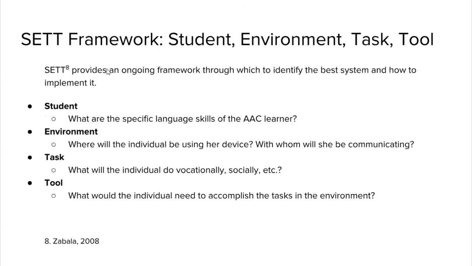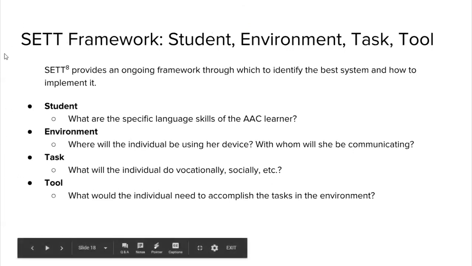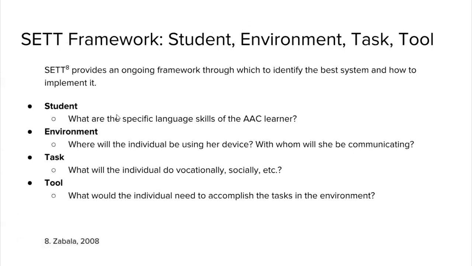Here is just one framework related to picking a device and also making sure that everybody's on the same team. So I included this to think about in adult settings, but also in the transition to adulthood. And this is a school-based one, but it works for adults. They say student, but let's say just person. What are their skills? Environment. Where are they going to be using the device? And who will they be communicating with?